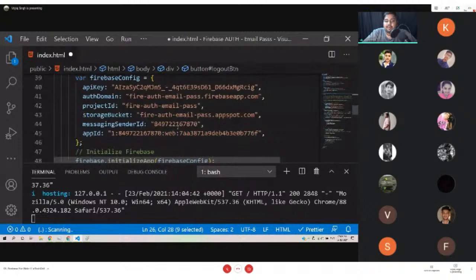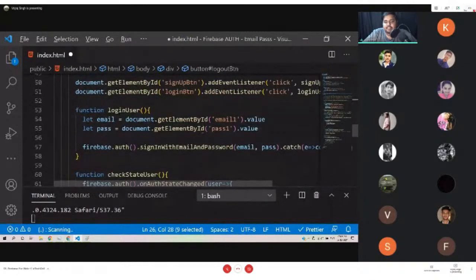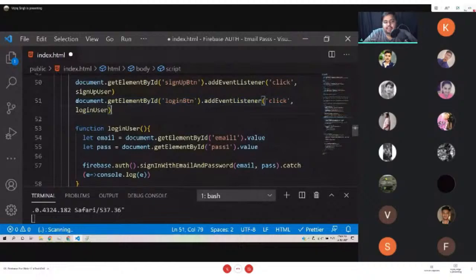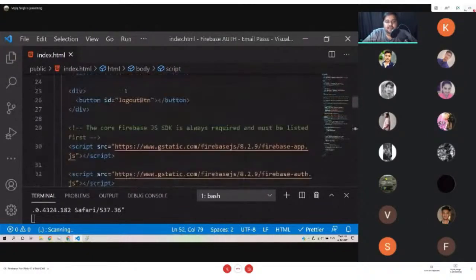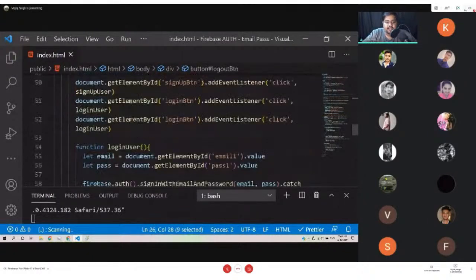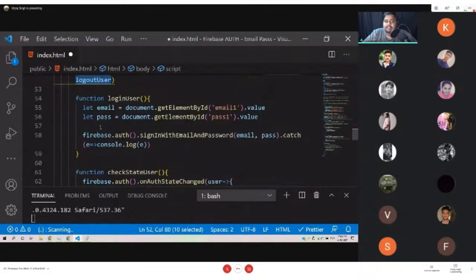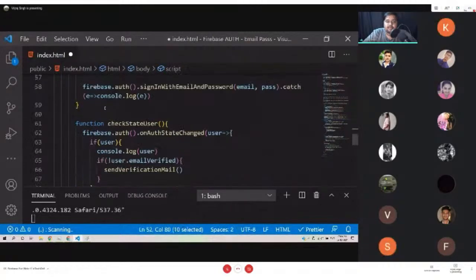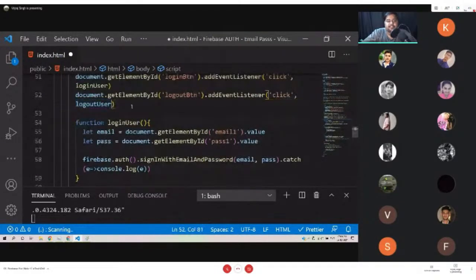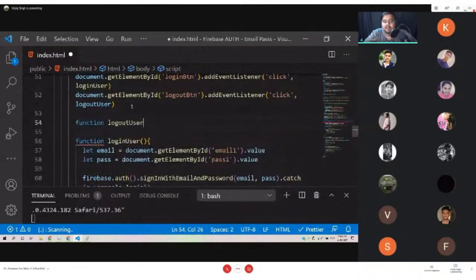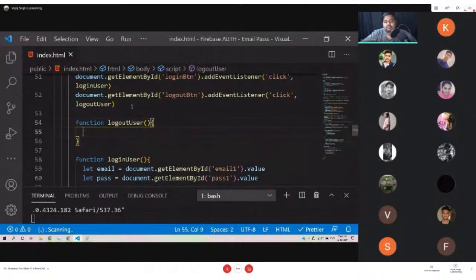We have to perform the same function thing. So I'll copy and paste it here. This is a logout button, and I will copy and paste it here. Then I need to perform a function, so I'll write logoutUser. That's it. We have to define this method. Maybe after this one, you can define a function, logoutUser, and then you can call a function.